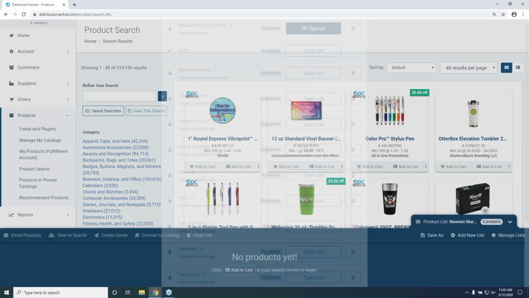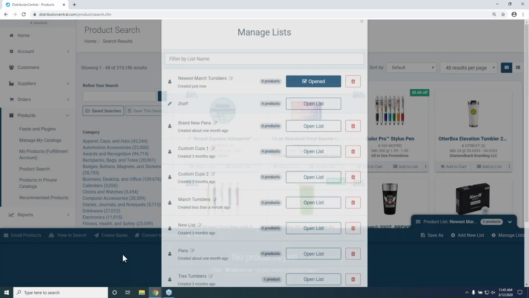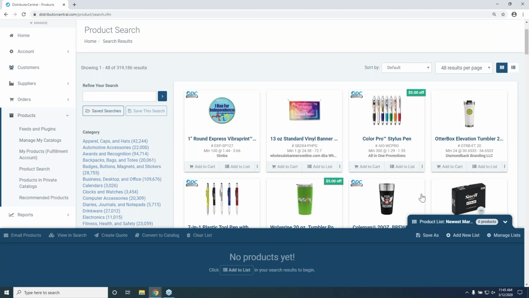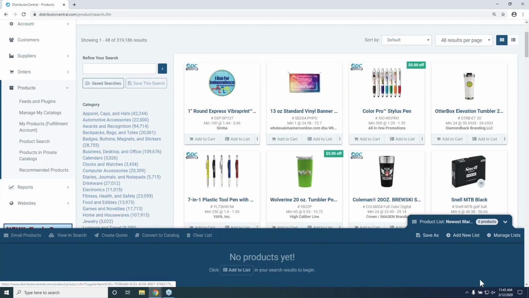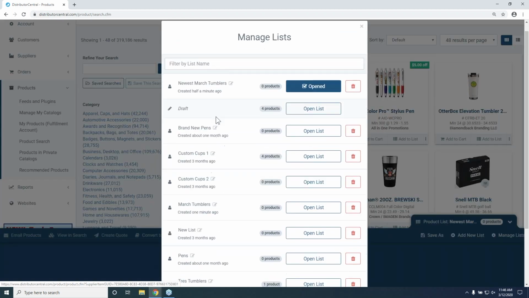So if I come over here to Manage List, you'll see that Custom Cups 1 still has the 4 products, and it automatically loaded my newest March tumblers list. So then I can start adding my new products in there without affecting my other list. These lists come in handy, especially if you're creating lists for your customers. Make sure you save it, then you can email it to them, you can send quotes, you can always come back here and look at your managed list and make sure you label it how you would recognize it.